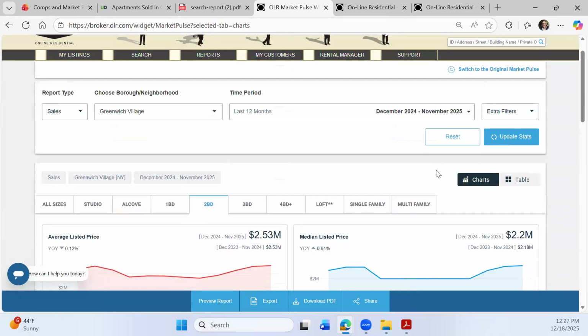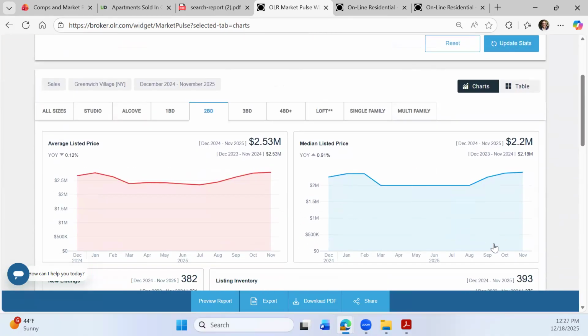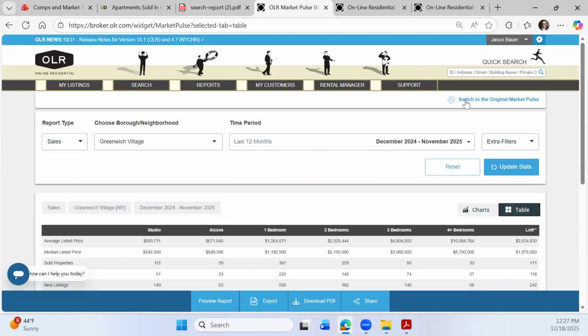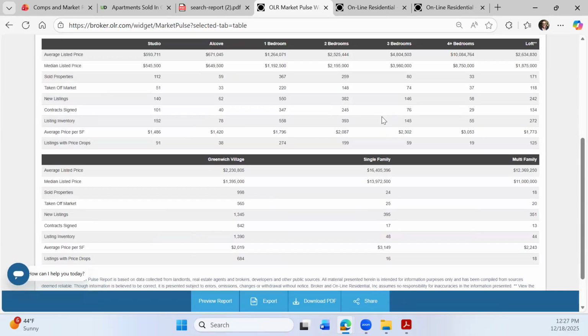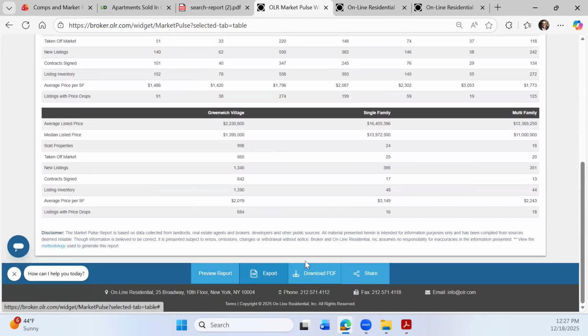So what can we do, right? Well, we can screenshot this and add it to an email that we send out, or a mass email that we send out to Greenwich Village. We can give this to a potential buyer that we have to let them know what's going on, right? In the same way you can turn this into a table, where you can just print it out, send it to someone, right? We can preview it, we can export it, we can download it. Let's download it so you can see what it looks like.